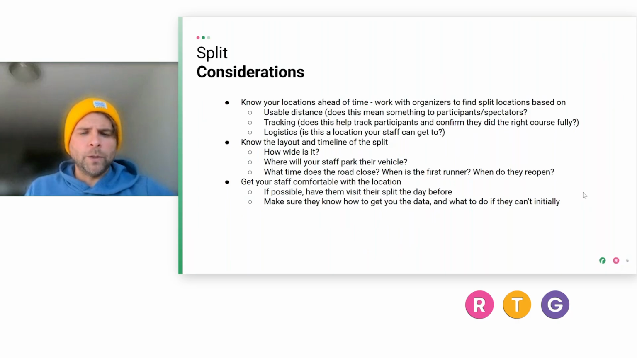When you go out there to visit these splits or get this information from organizers, you will want to know how wide they are, because that determines a lot of hardware needs. You'll want to know where the staff can park their vehicle. Probably not on the course, so probably nearby, but where would that be? Probably also not on the grass. What time does the road close, when would the first runner be there, and when does the road reopen? It's also good to establish whether you're waiting for a sag wagon or a trail vehicle, or if it's just at your timer's discretion when they open that up.